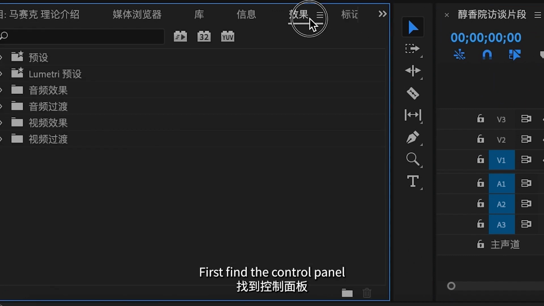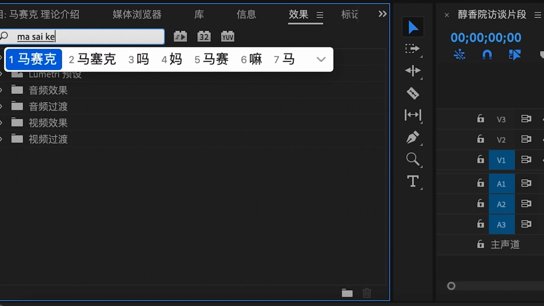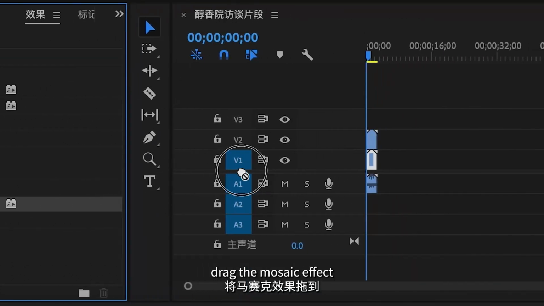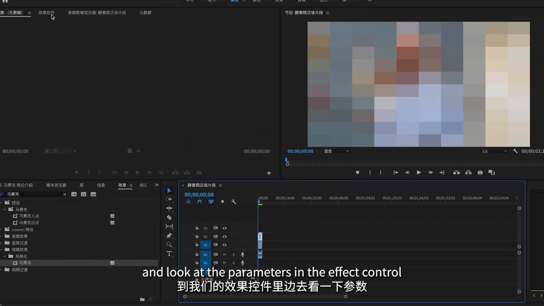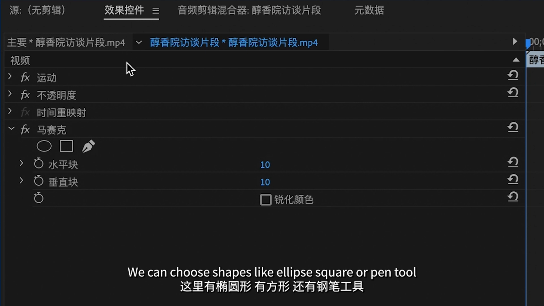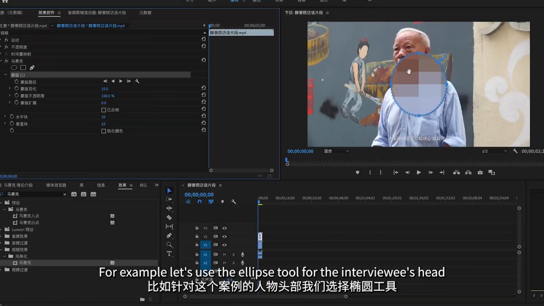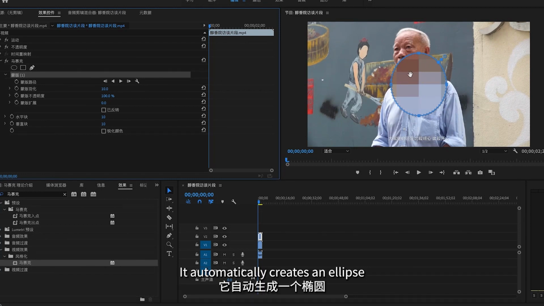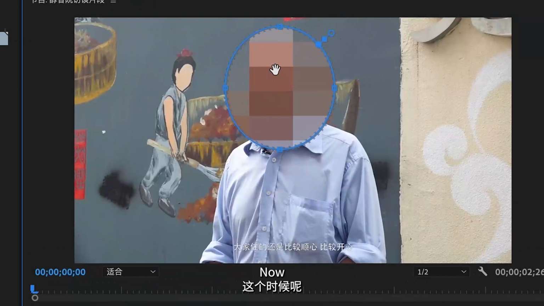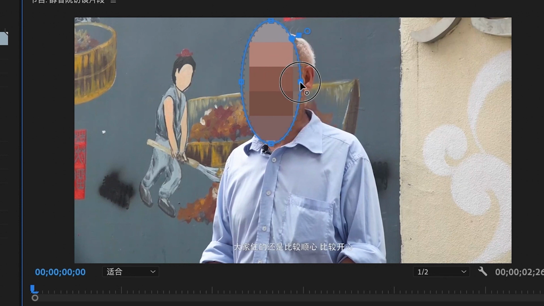First, find the control panel. Search for mosaic in the search box. Drag the mosaic effect to the top layer material and look at the parameters in the effect control. We can choose shapes like ellipse, square, or pen tool. For example, let's use the ellipse tool for the interviewee's head. It automatically creates an ellipse. Now we position the ellipse over the head, adjust anchor points, and modify feathering to control edge blur.